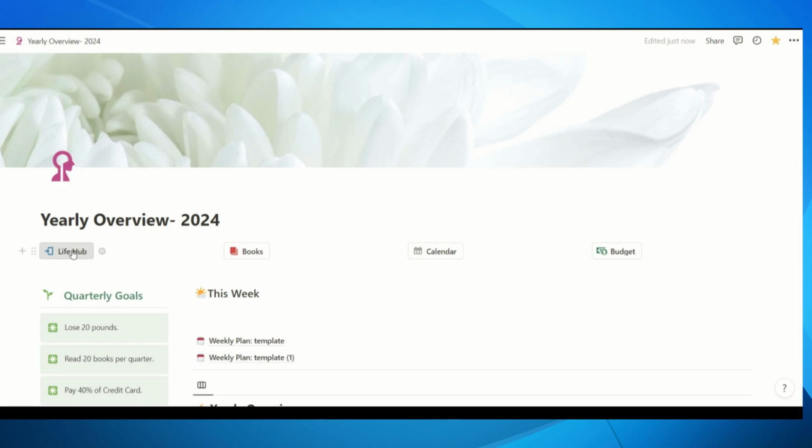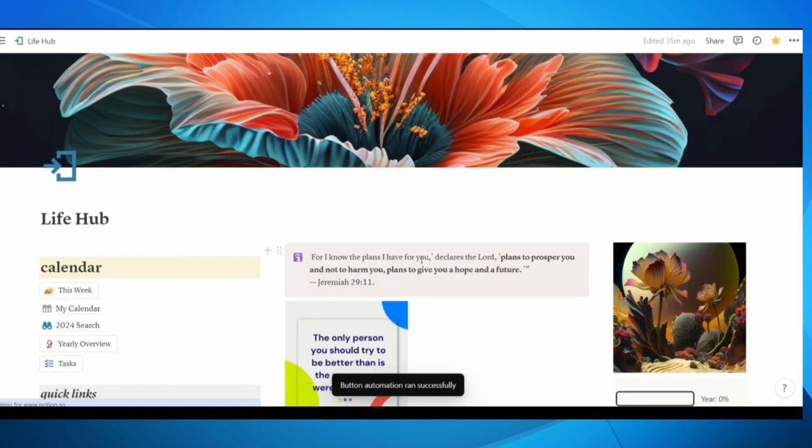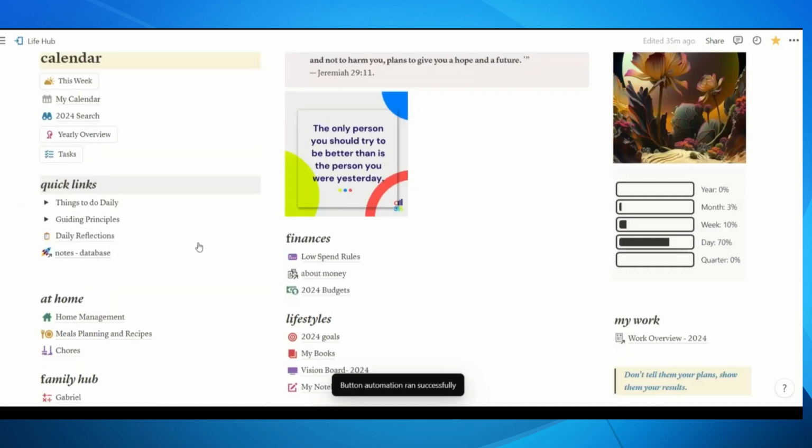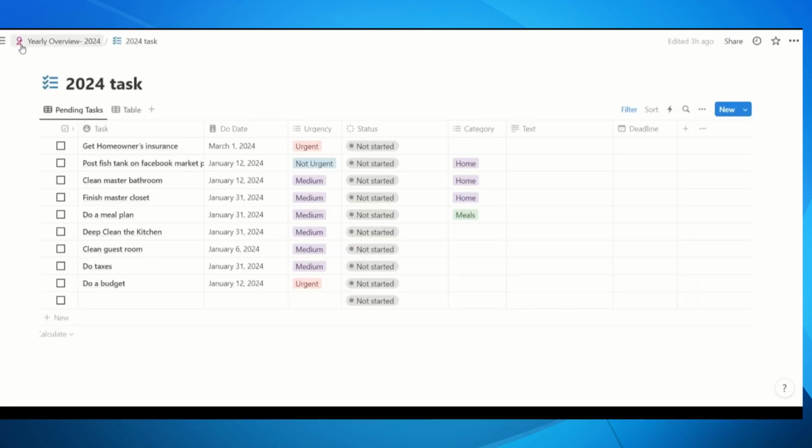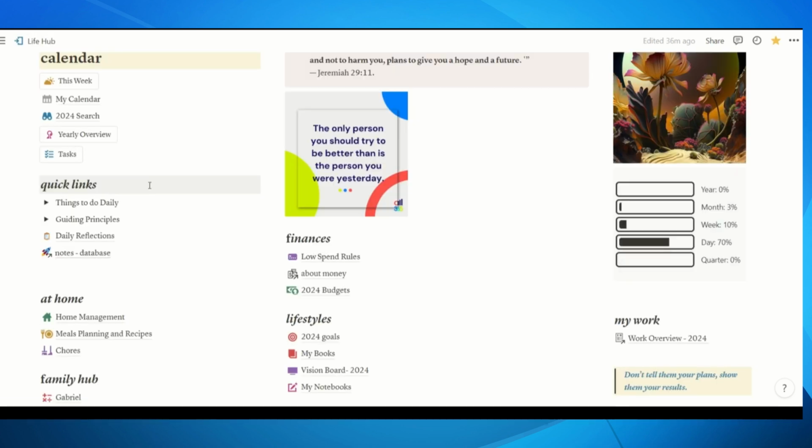I'm going to go back to my Life Hub and share a few more items on the Life Hub with you all. The task list that I was showing earlier is also here. It's also on the Life Hub. So then I have a few quick links in the Life Hub. So I have the things that I do daily, which I've shown you all.